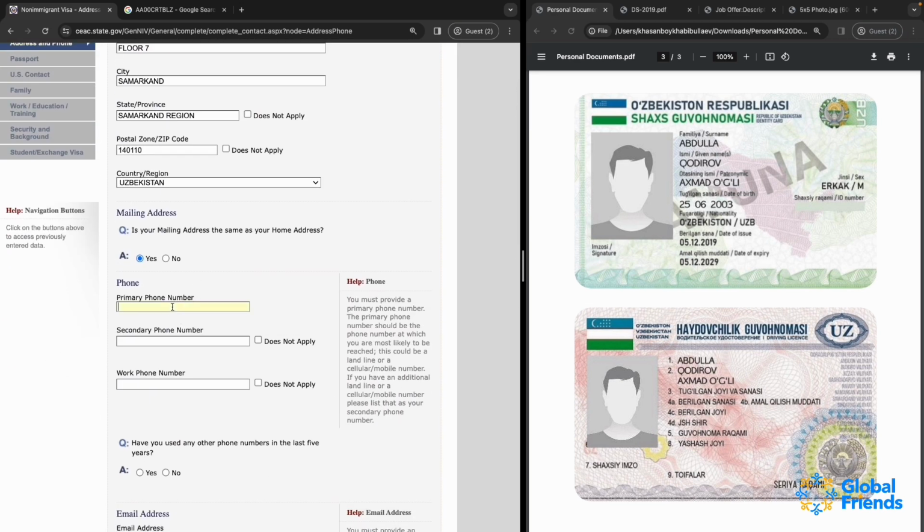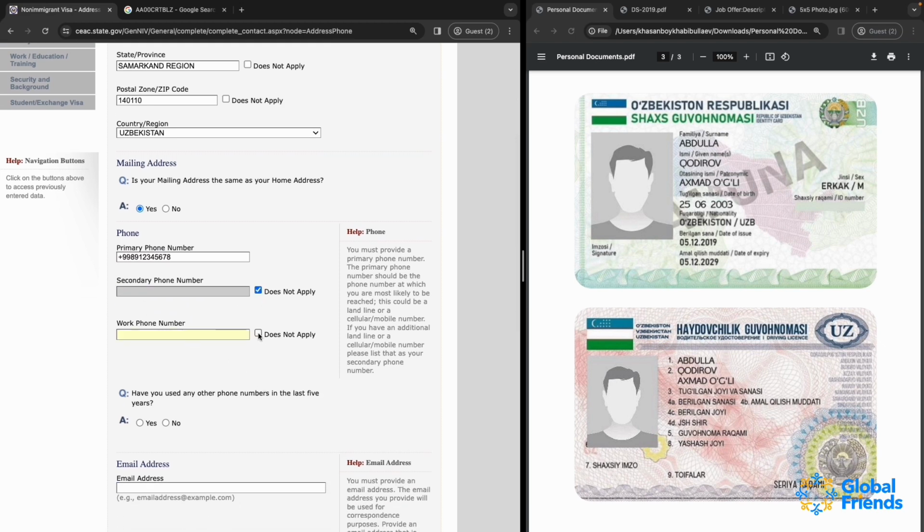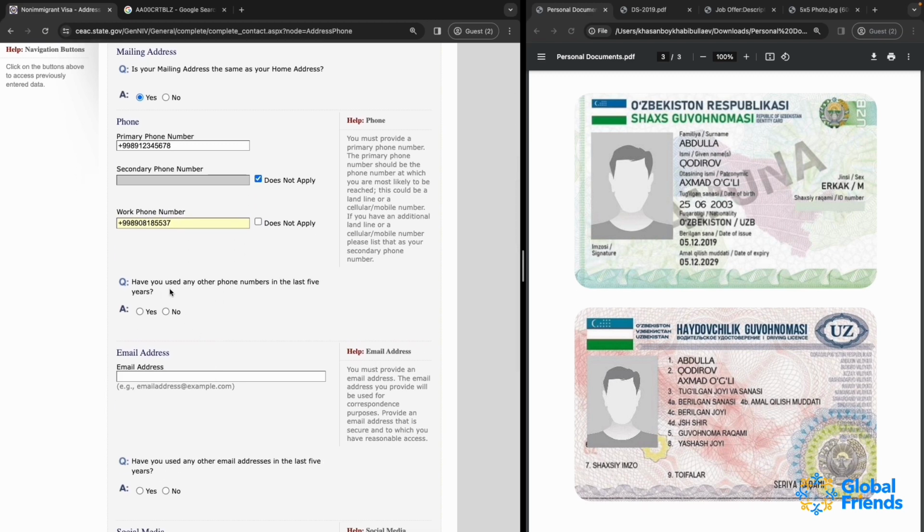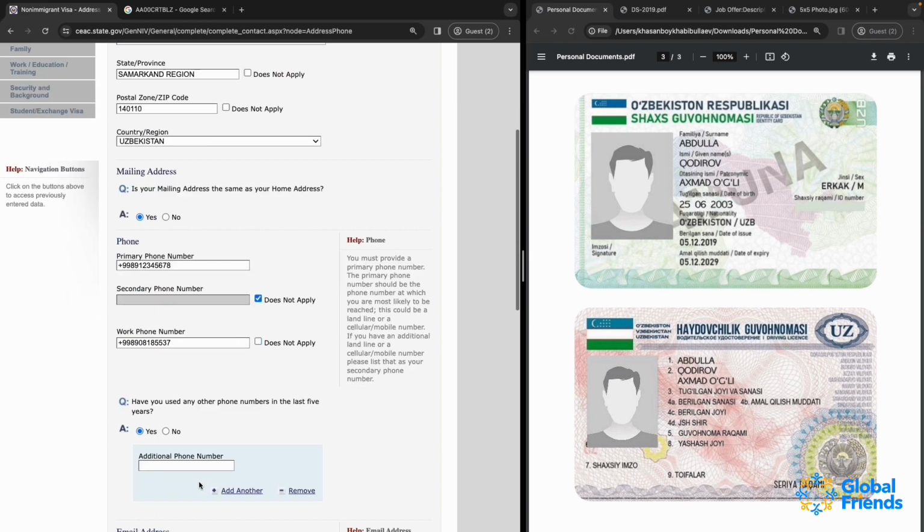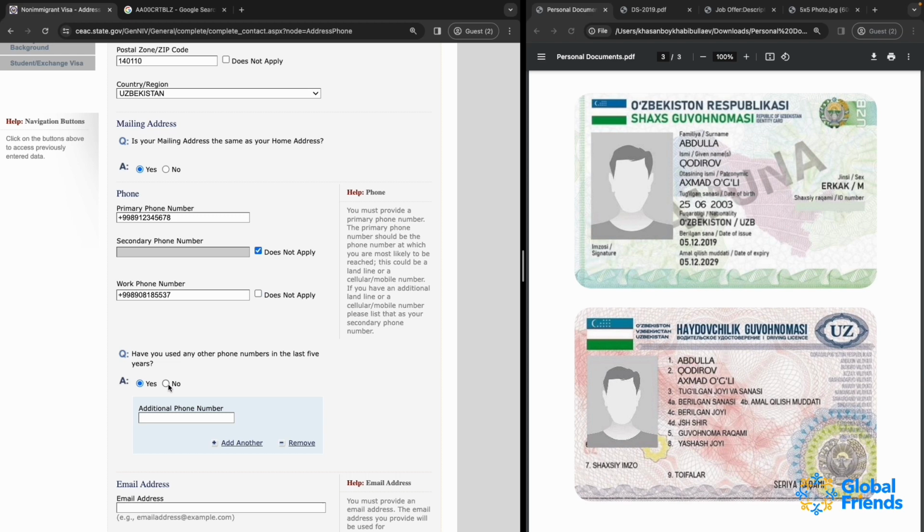Okay, and your phone number. Easy. If you have a secondary number, provide it. If not, just hit does not apply. If you have a work phone number, provide it. Or if not, just does not apply. Have you used any other phone numbers in the last 5 years? If yes, say yes and indicate those numbers. If no, just no.